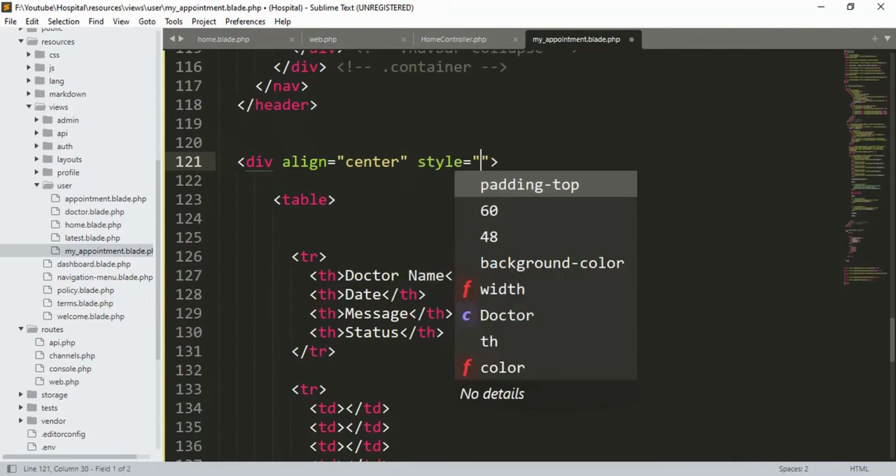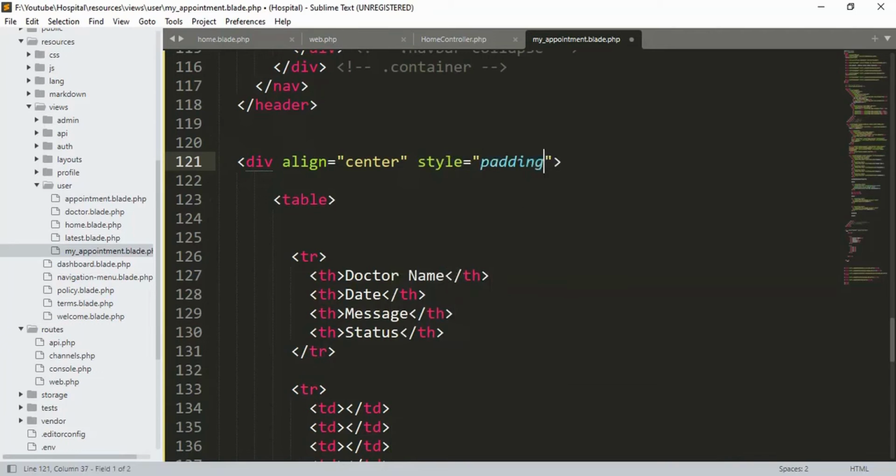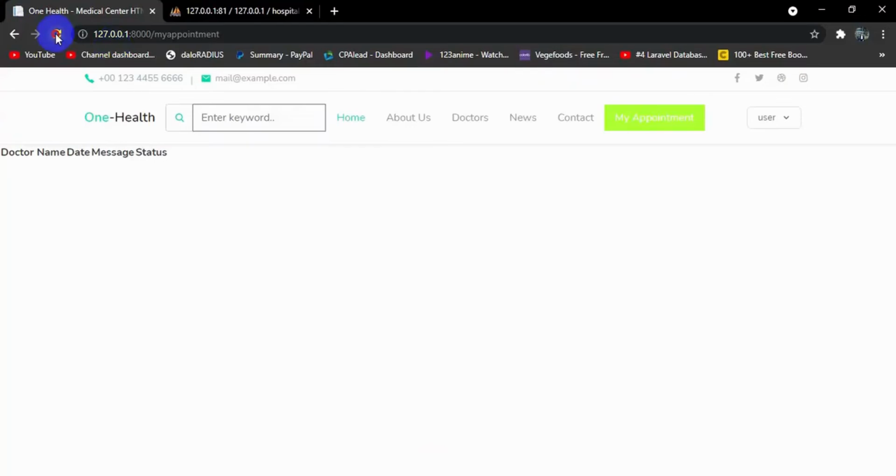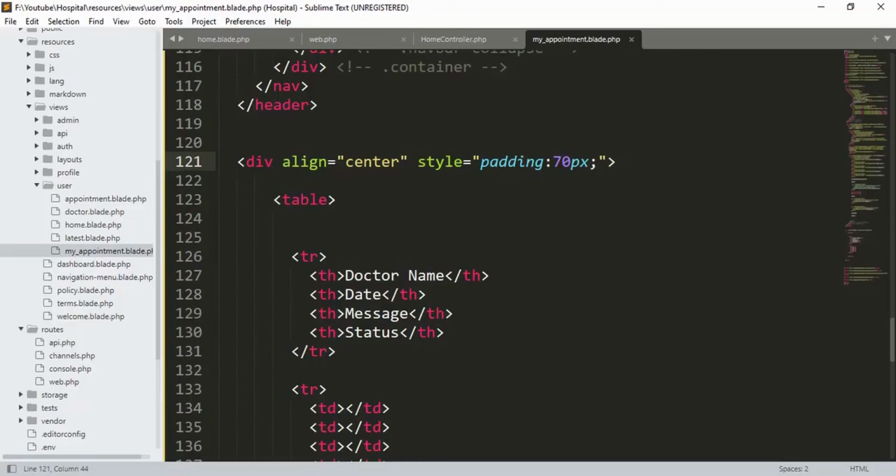Let's say padding will be 70 px, and if we save it now and refresh over here, you can see it's now in the middle. Now let's add some more design over here as well. Now inside this tr, let's add a style.